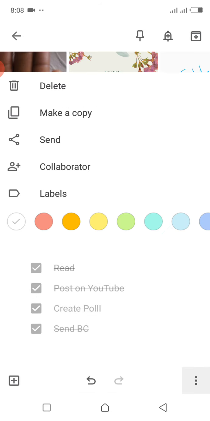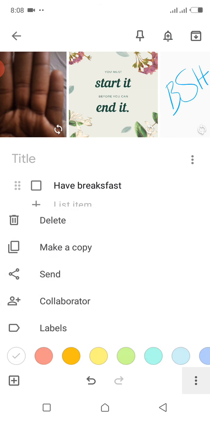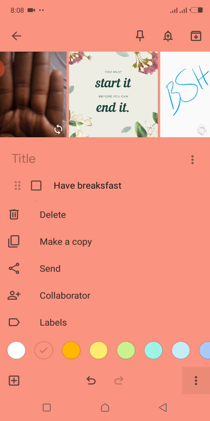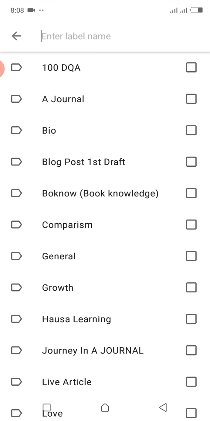So now that you know all of the things you can use it for, you can then say, okay, this is the color I want on my work. This is what happens when I change it. I can always change colors at any time. Labels are a very important part of Google Keep Notes, because they help you have everything in categories, which keeps your work organized.